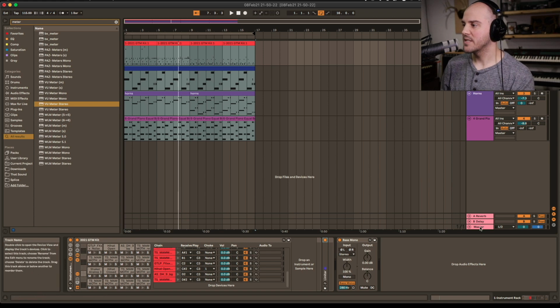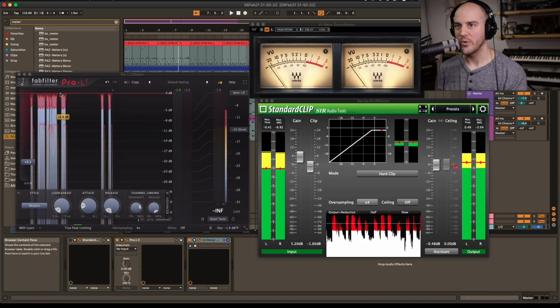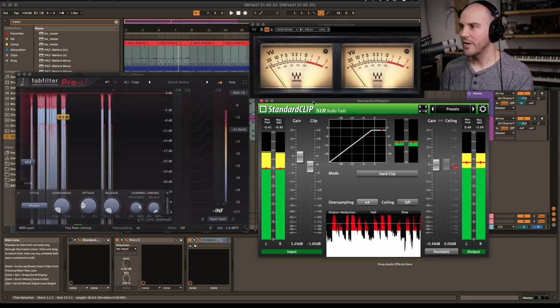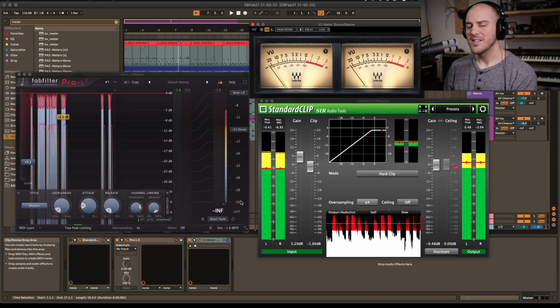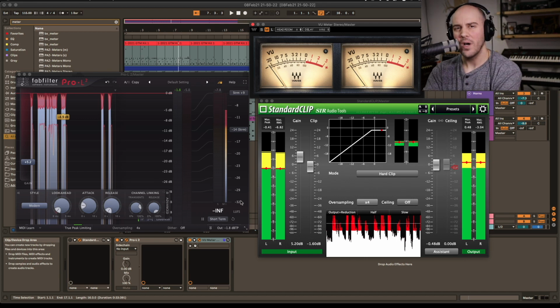So on my master bus here, what you will see is that I've got loaded up one of my favorite limiters, FabFilter Pro-L 2, and one of my favorite clippers here, Standard Clip by SIR Audio, and then also I've just got a VU meter here so that we can kind of see what's going on. So clipping versus limiting. What are we talking about when we talk about clipping versus limiting?